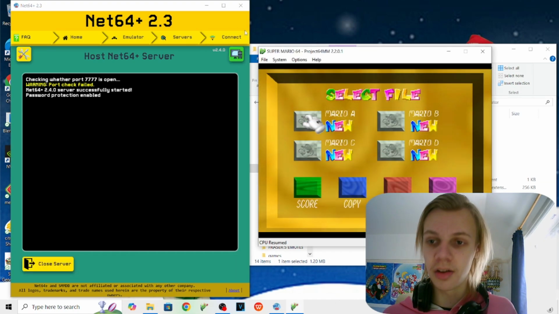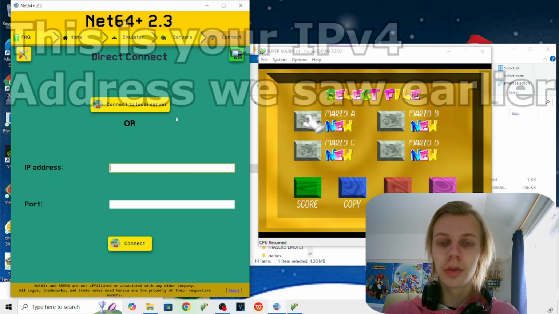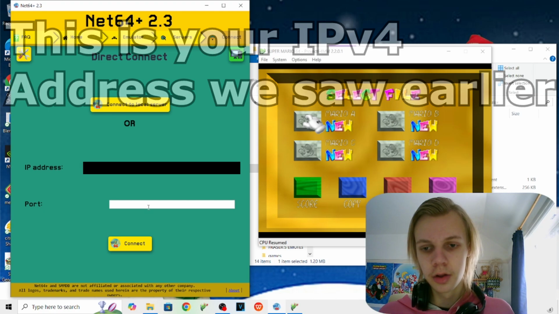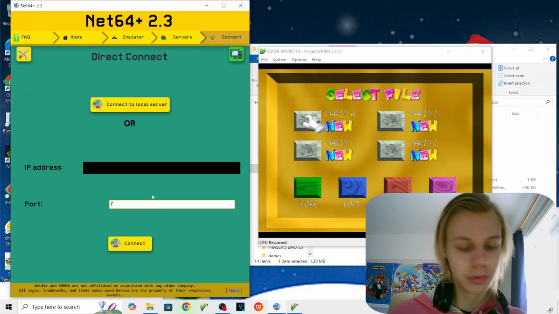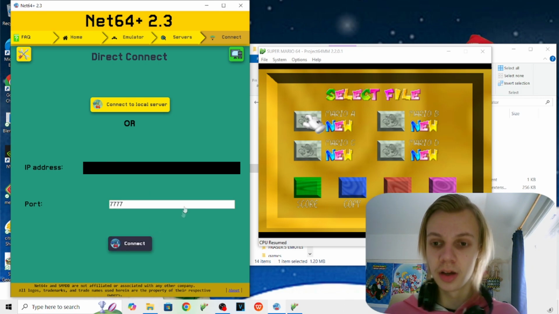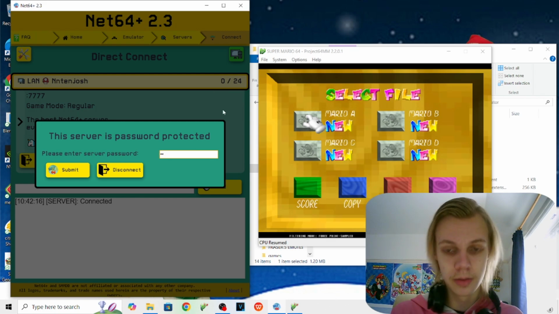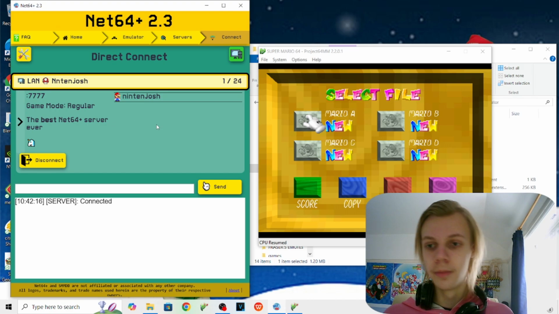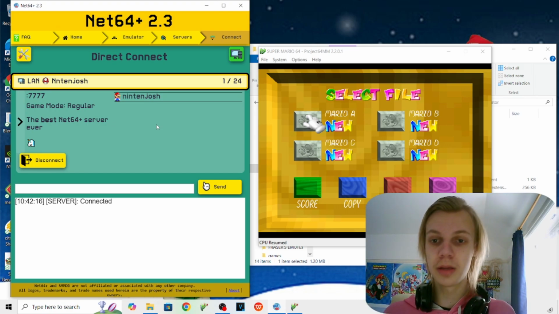So now that you've made a server, you're going to want to connect to it. For IP address, you're going to put the IP of your PC. This will be the first one that you took from the command prompt. So now that you have the IP of your PC put in there, you will then type in the port and click connect. Now obviously it's protected by a password. There we go. So now that I am in, other people can now join.